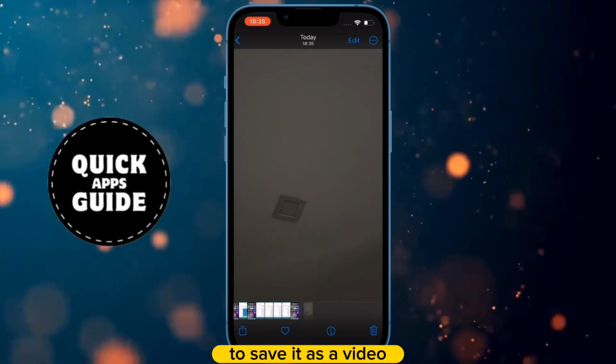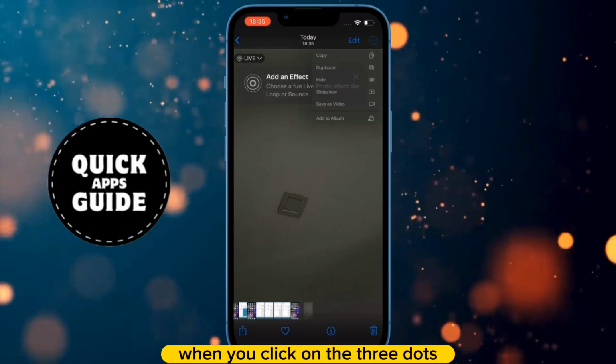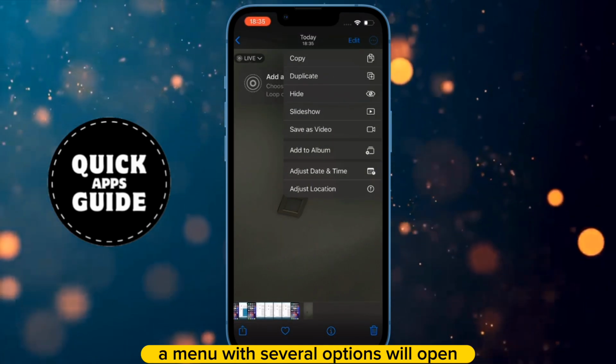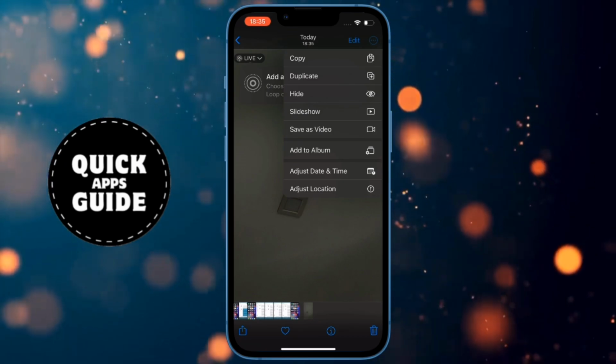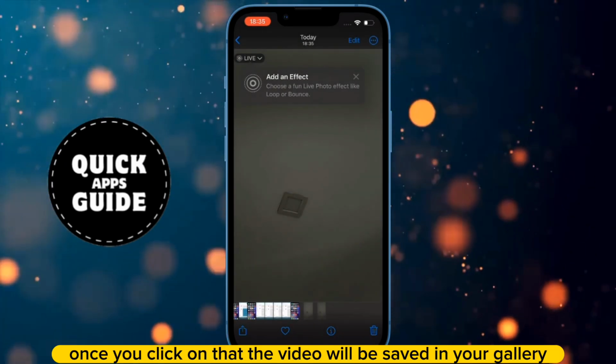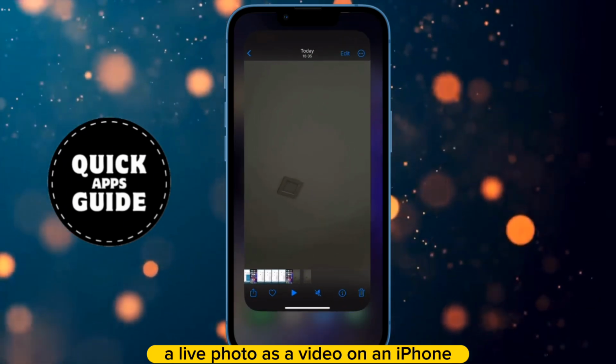To save it as a video, click on the three dots in the upper right corner of the screen. When you click on the three dots, a menu with several options will open. In this menu, click on Save as Video. Once you click on that, the video will be saved in your gallery, and that's it. That was a simple way to save a live photo as a video on an iPhone.